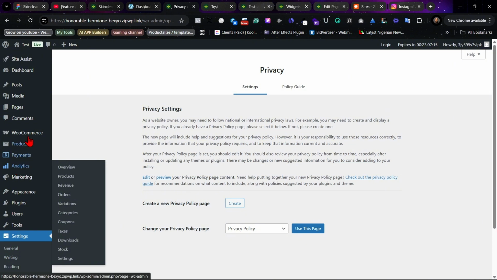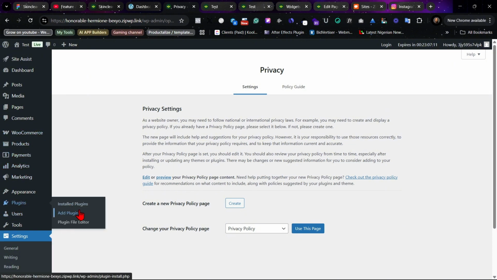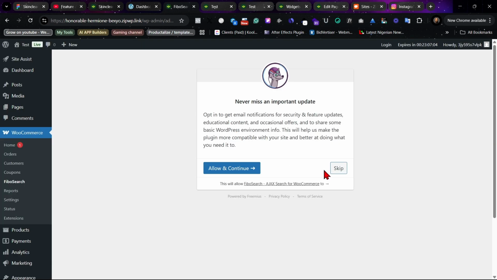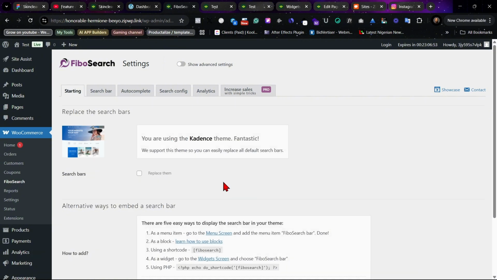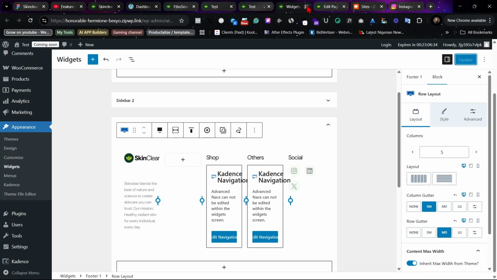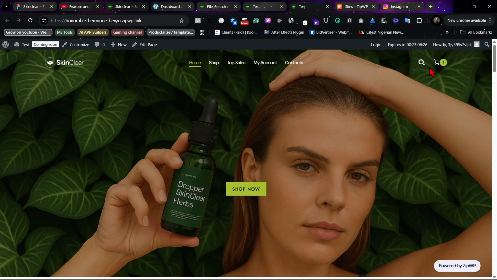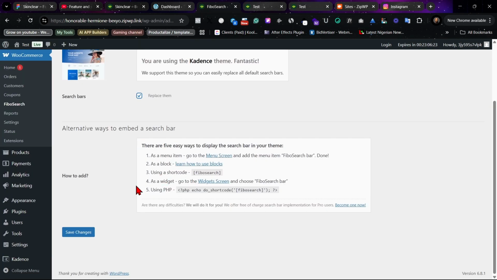Then the last e-commerce plugin to show you is the search. So when you come to plugins, this is Fibo, you activate it. So when you activate it, you click on skip. I need to keep on clicking skip, right? Because if I don't click, it's going to be a problem. So when you come in, this is where you're going to make some adjustments. You click on replace, so it's going to replace whatever. Let me cancel this so we don't get too confused. It's going to replace the default search here. So we're going to select that and we're going to click on save.